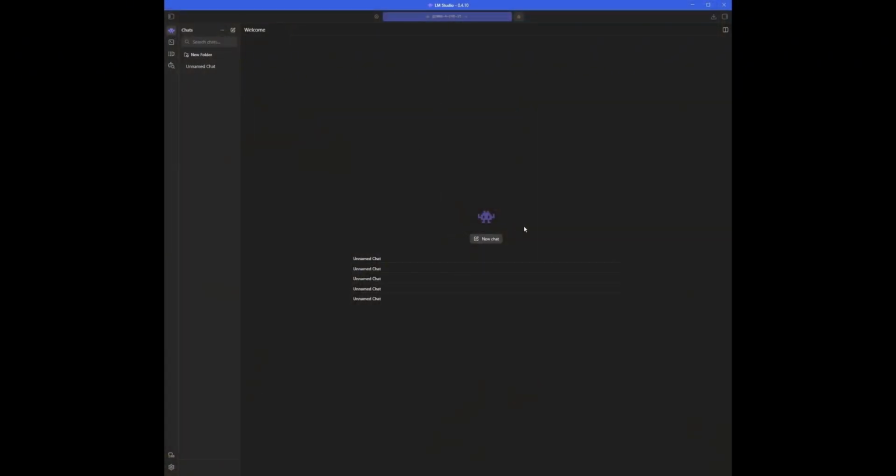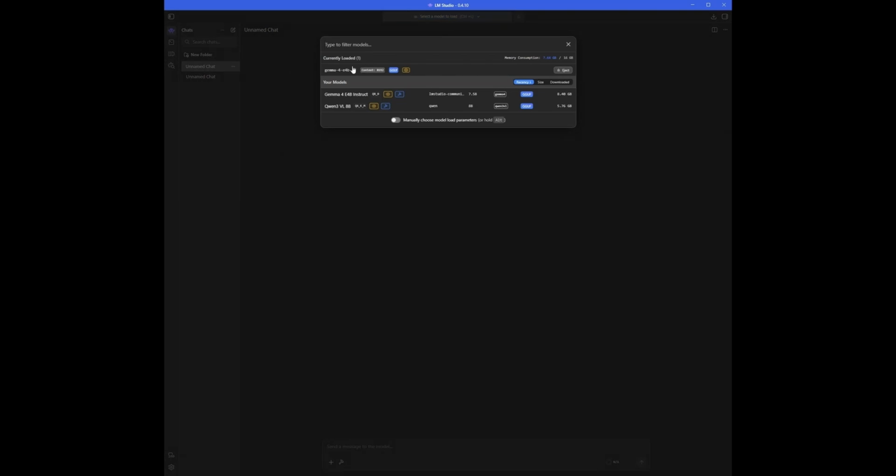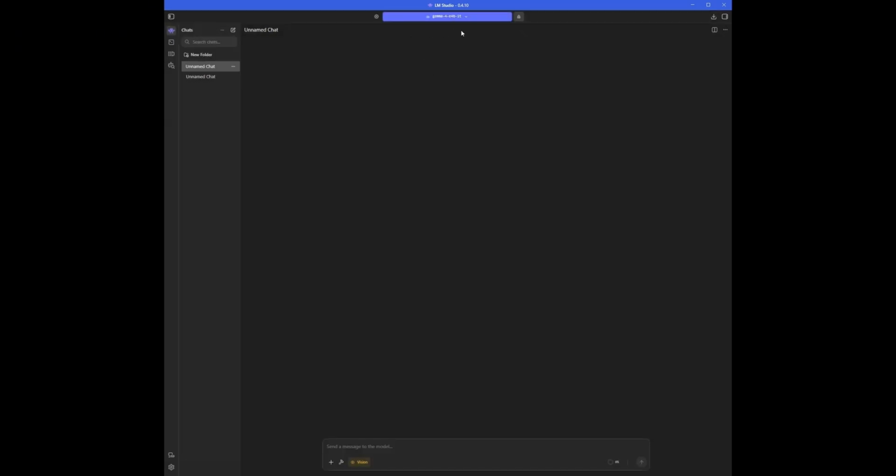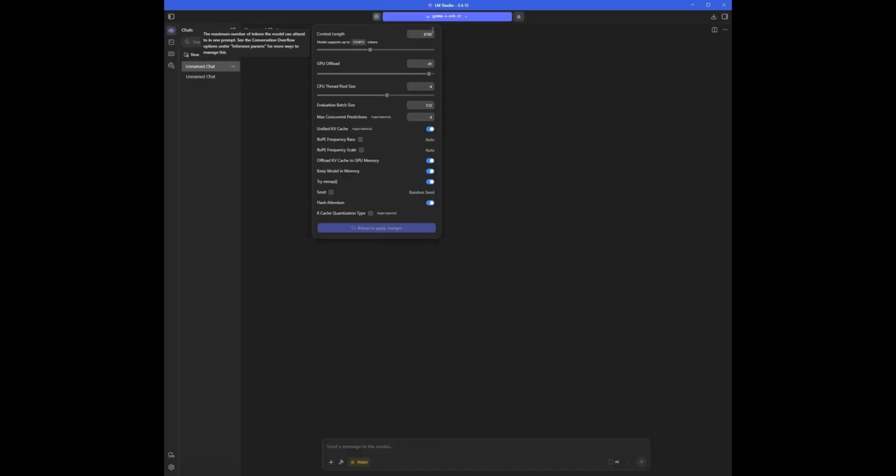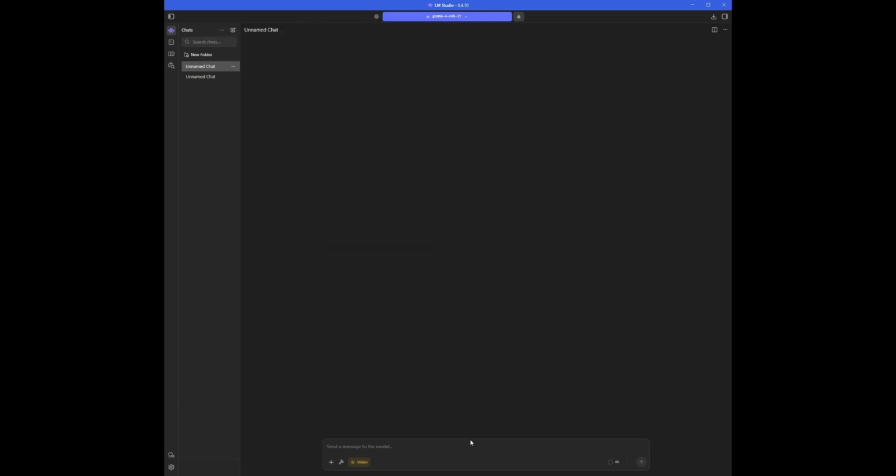Alright, now just click on the New Chat button. This opens up a fresh, blank chat window. Up at the top menu, select your model. We'll pick Gemma 4. And because we already set that context length to 8192 earlier, the software automatically remembers it for us. Now comes the fun part.